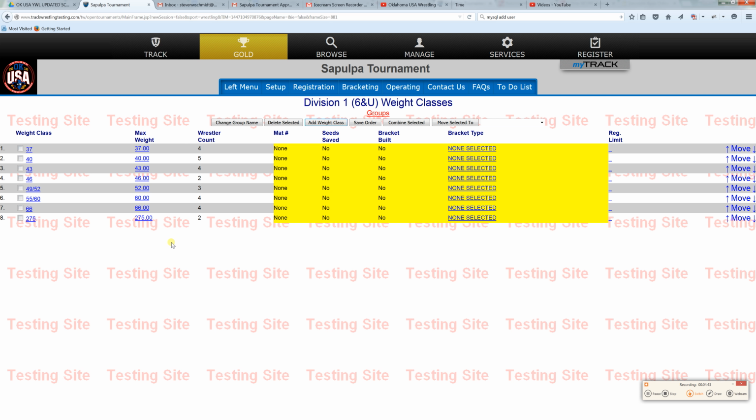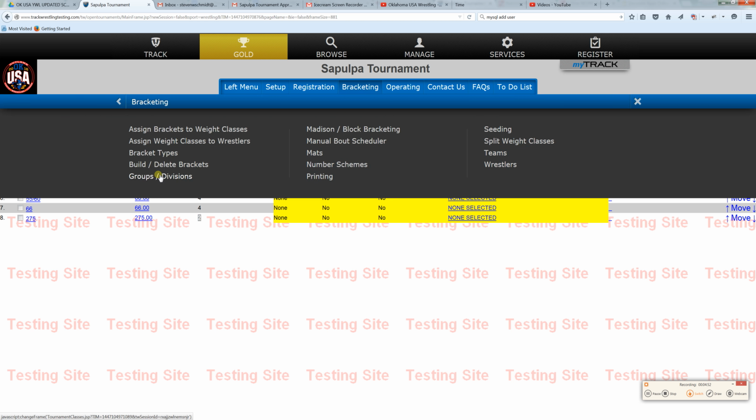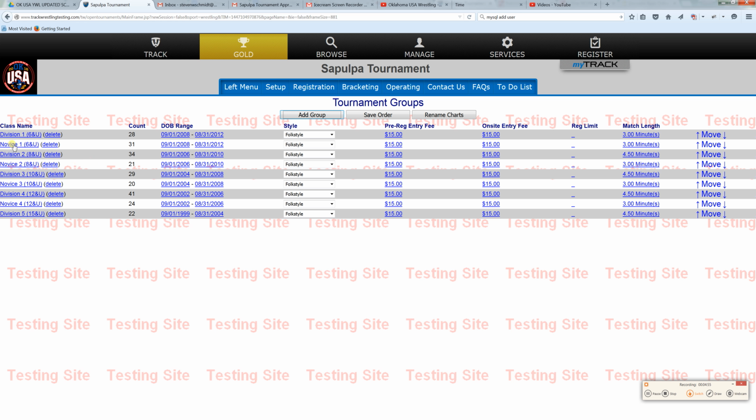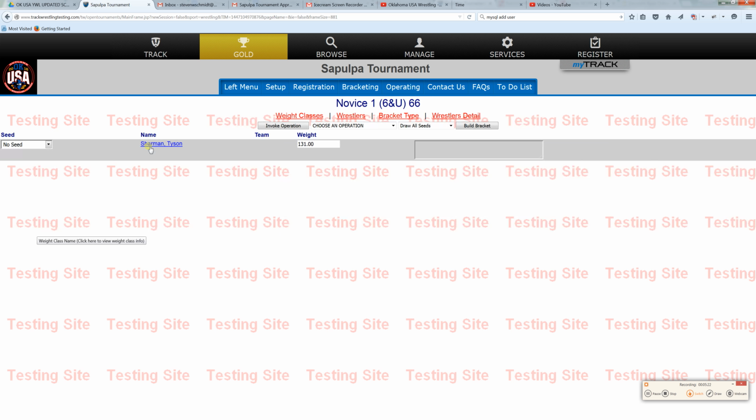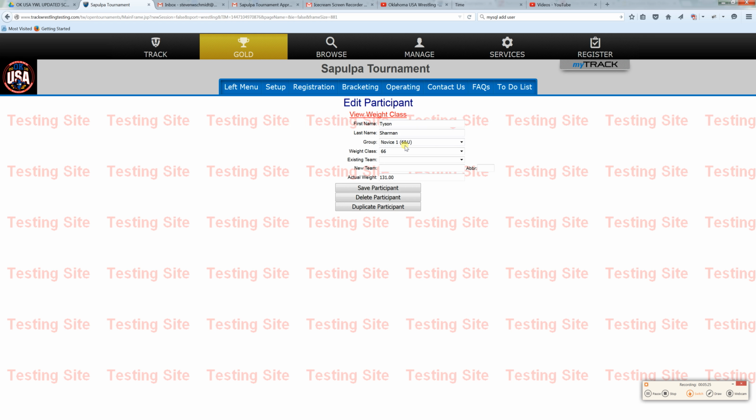Let's pretend that there's only one heavyweight here. Actually, let's find a division where there's only one guy. Okay, let's say that the 66 pounder is a novice guy, and we wanted to move him up a division. There's two ways to do that. I can select his weight and move this selected weight to another division, or if it's just a single man, click on the weight and edit this guy and change his actual division there.